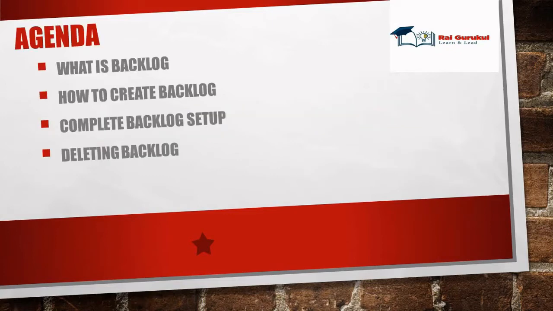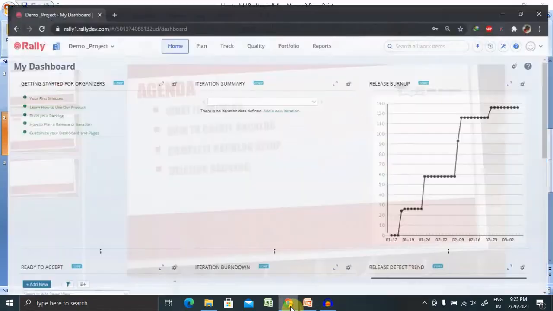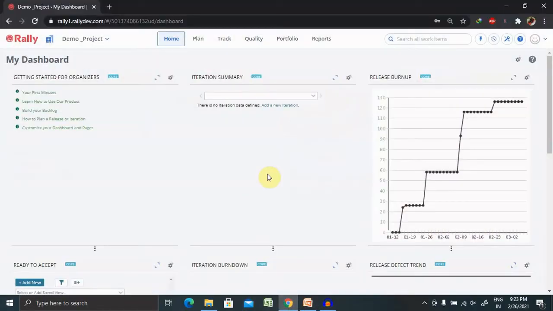Let's understand today's agenda. We'll discuss what a backlog is, how to create a backlog, complete backlog setup, and how to delete a backlog when it was added by mistake. So let's see how we'll do that in Agile Center practically.